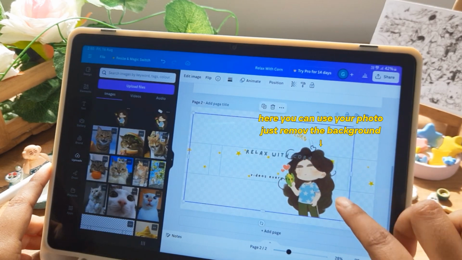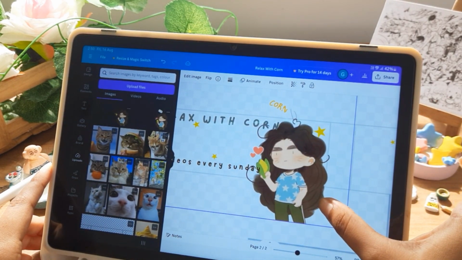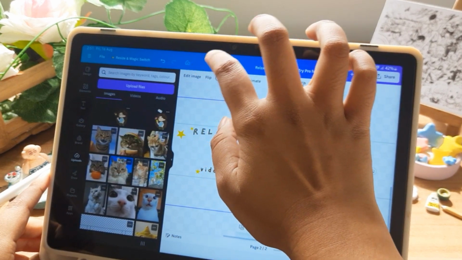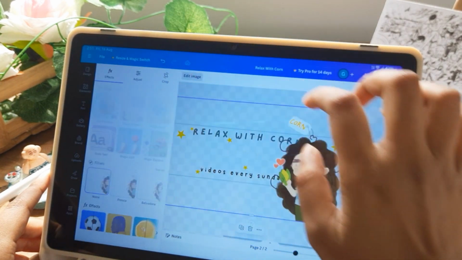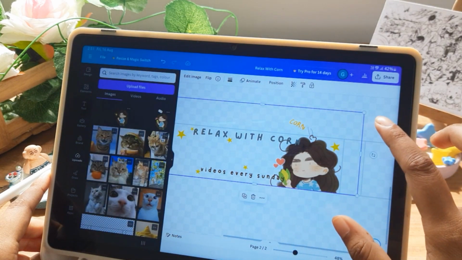This one is my own drawing. Instead of drawing, here you can use your photo. Just remove the background. And then same way, I am going to edit this banner as well. Just the same process as earlier.